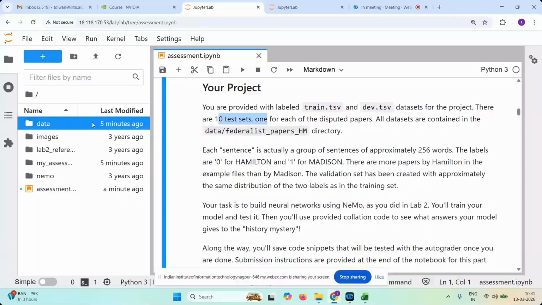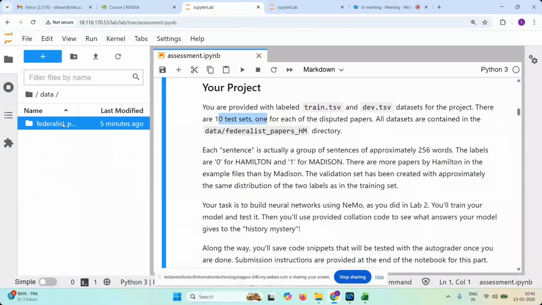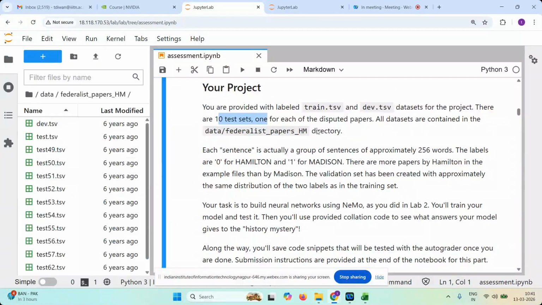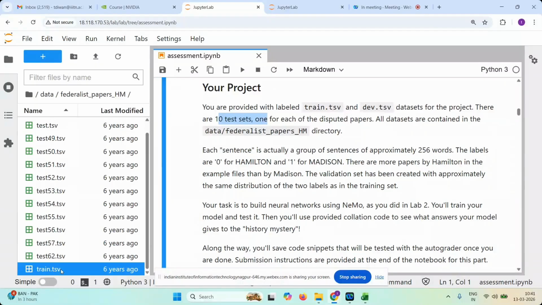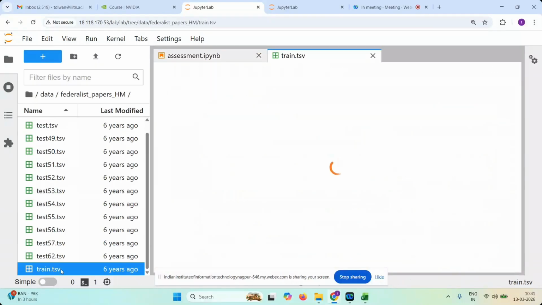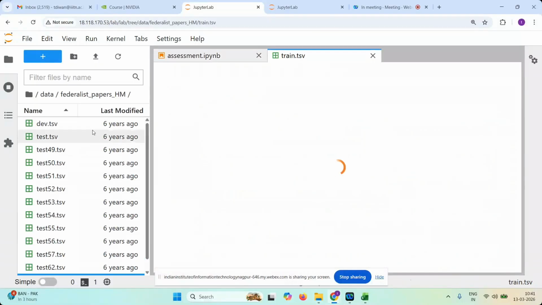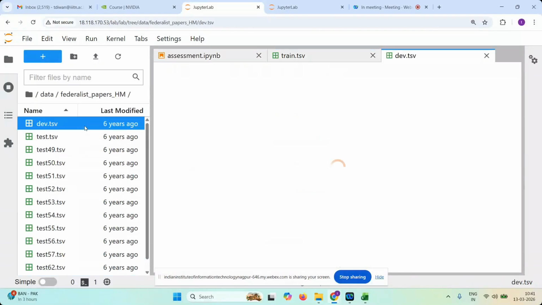So this is my data folder. In the Federalist paper HM folder, my train.tsv, dev.tsv and test files are there. So this is train.tsv. We can just click this train.tsv. Similarly, we have another file which is dev.tsv.